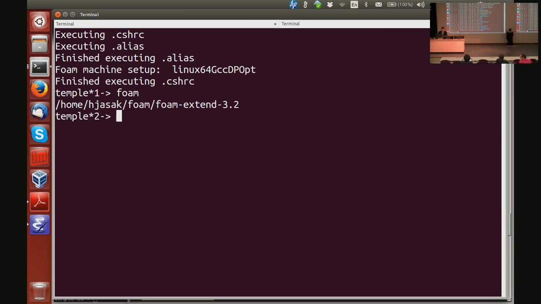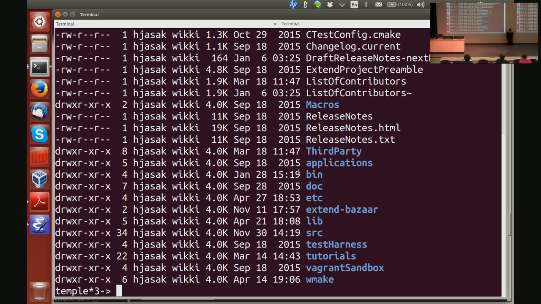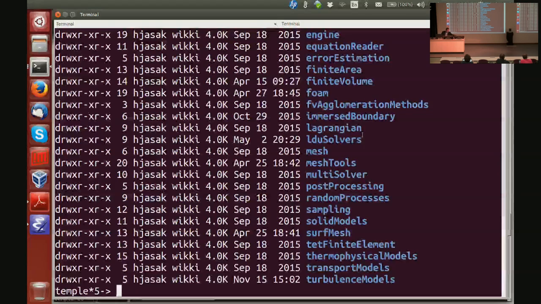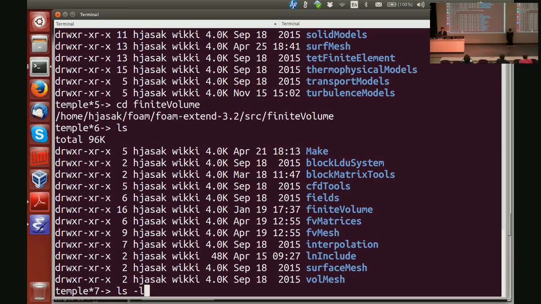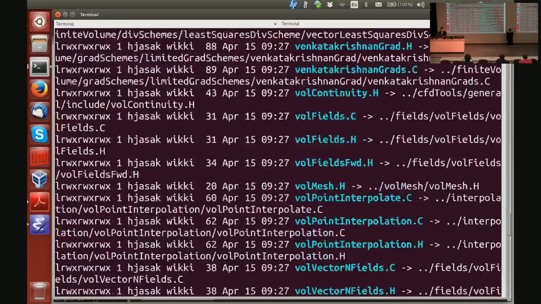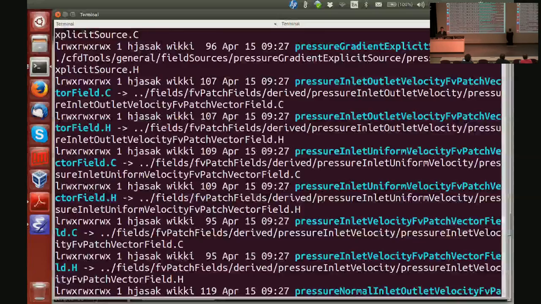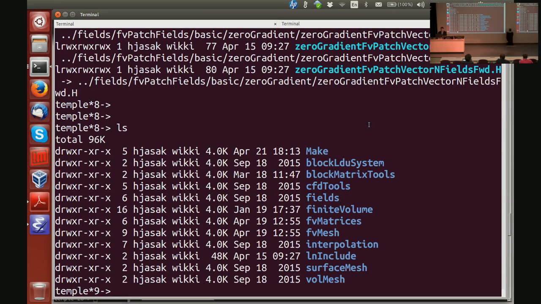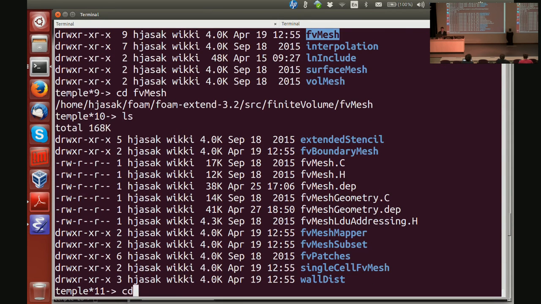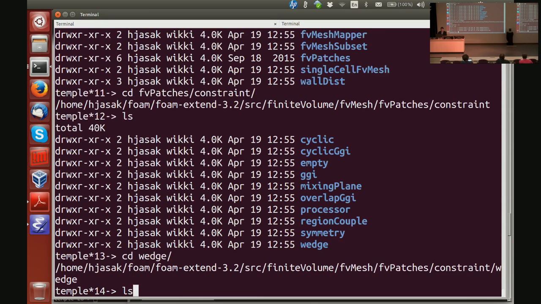So, foam takes me to my foam installation. And inside here, I have src for the sources, applications, tutorials, and various other things. Under src, I have a whole set of libraries. And one of those libraries is called finiteVolume. Look how many files. Okay, so to avoid the business of going through the files one at a time, they are all linked in that lnInclude directory, whereas individual files actually live in something like fvMesh, fvPatches, constraint patches, and down here I have a wedge patch, for example.